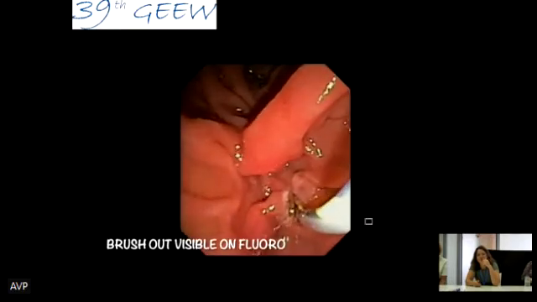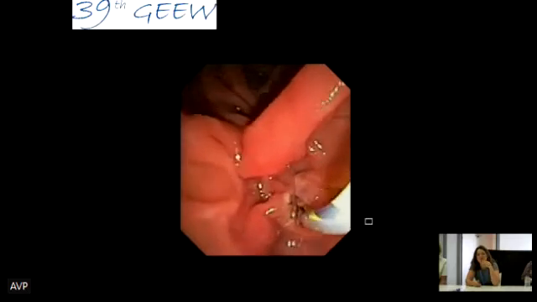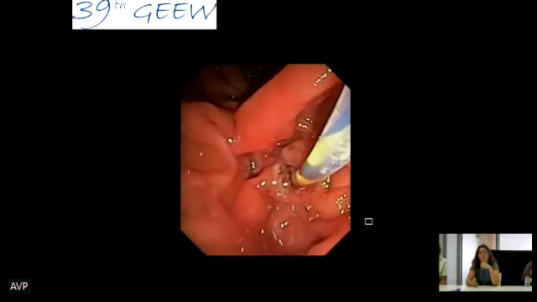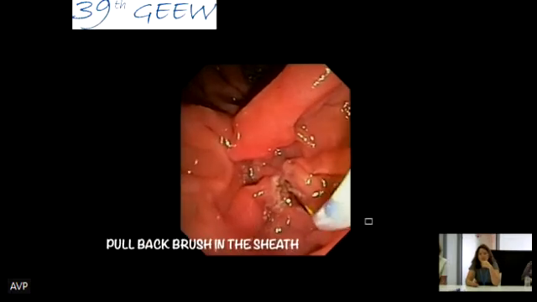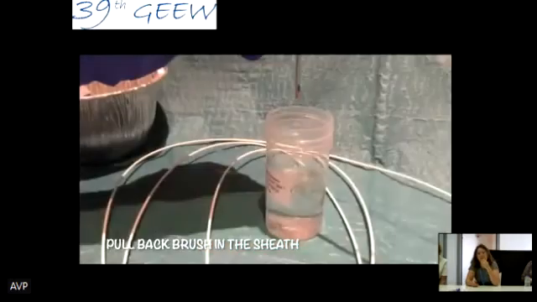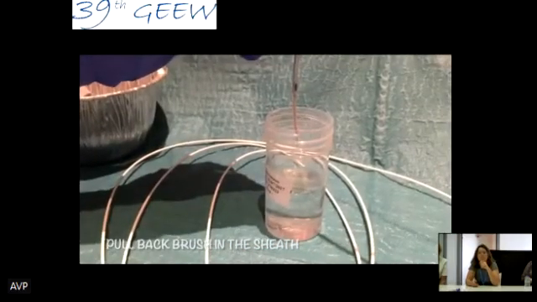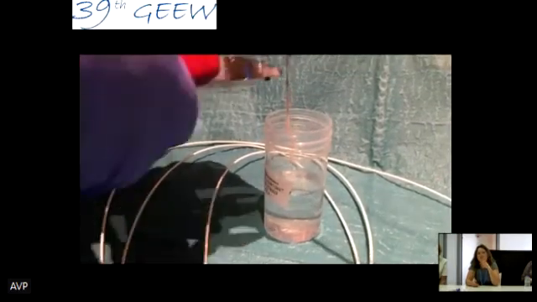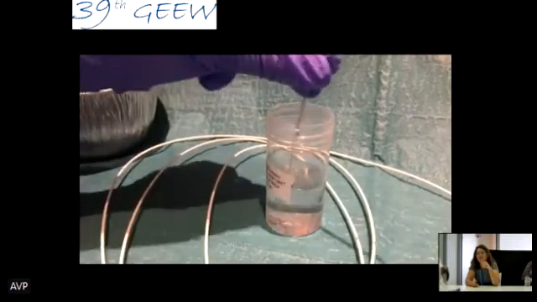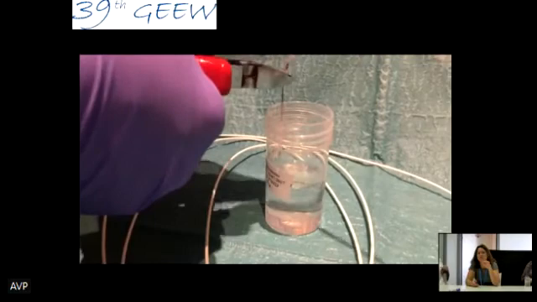You have the tip that's visible, then you push out the brush, and you do the movements to go in and out without going inside the sheath. But when you finish, you pull back the brush in the sheath, and this is important to get the maximum of your tissue. You will move it in, but also take the whole brush, cut the whole brush to give it to the pathologist, so you don't lose anything.